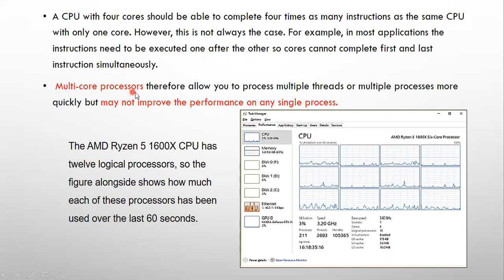Multi-core processors therefore allow you to process multiple threads or multiple processes more quickly, but may not improve the performance on any single process. So it all depends on what has to be executed. But if there are multiple threads in a program or an application, the multi-core processors allow you to execute the multiple threads. So that's where it saves time.